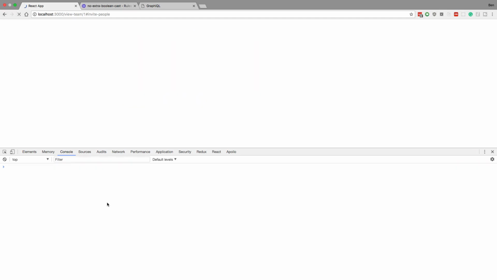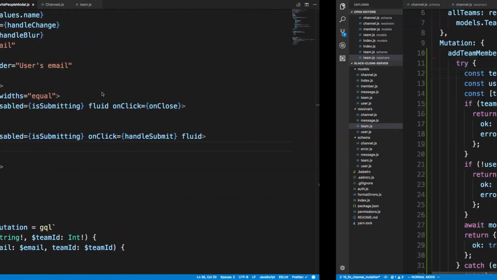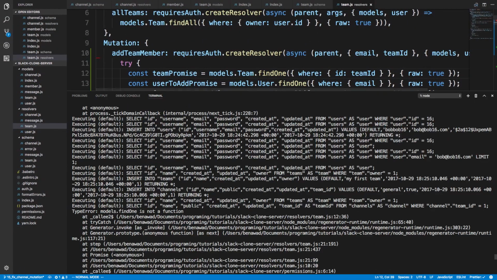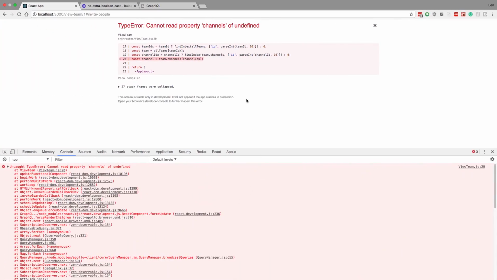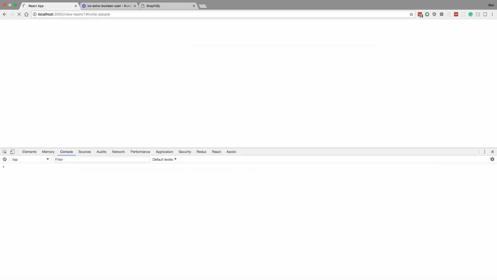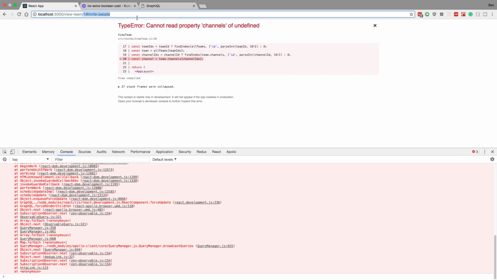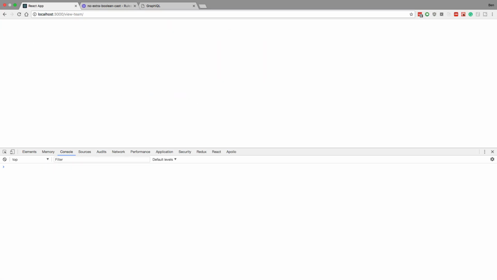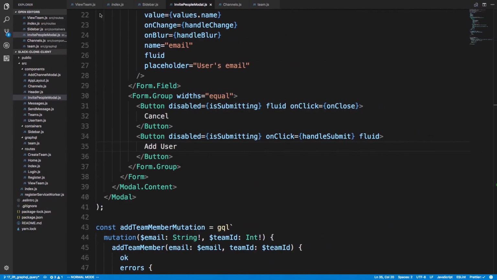Okay, just refresh. I think the reason I'm getting this error is because the server's not up. No, server's up. Okay, cannot read channel properties of undefined. So we don't have a channel here because we don't specify it. I wonder if I get rid of the one, if that works. No. Okay, so let's look at our front end. We obviously have a bug in our front end right now.